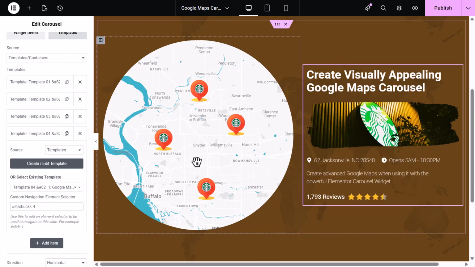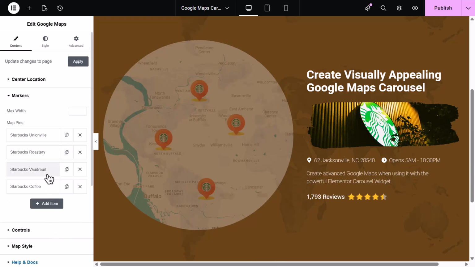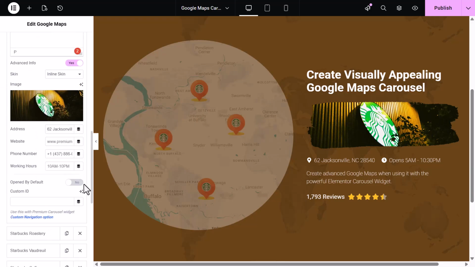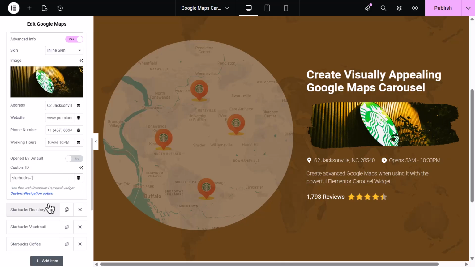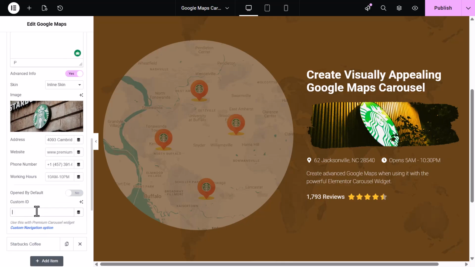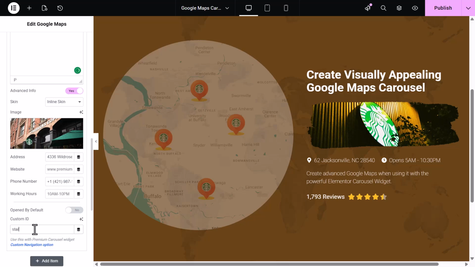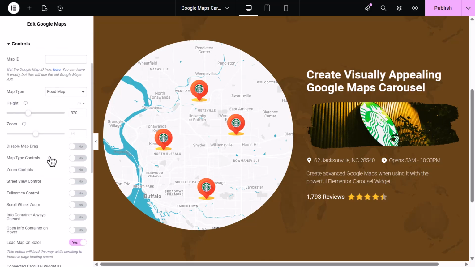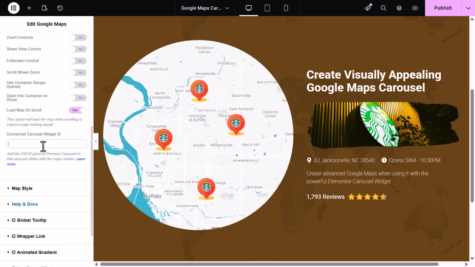Next, go to the map settings, open the map pins repeater item, and add the same IDs you used for the slides in the Custom Navigation Element Selector field. One final step makes everything work together. In the Map widget, go to the Controls tab and look for Connected Carousel Widget ID. Enter the ID of your carousel there, for example, Maps Carousel.